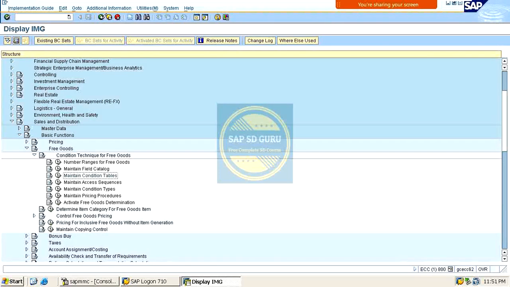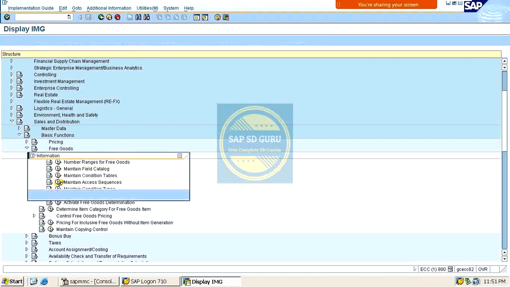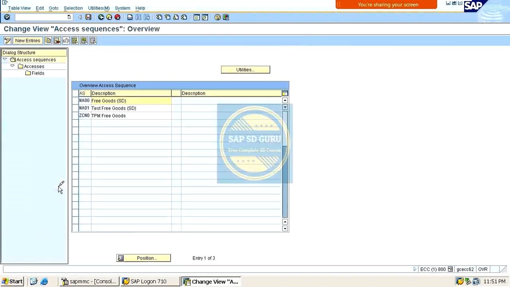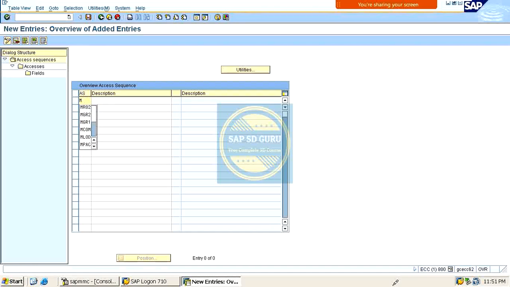Then what is the next procedure after creation of the tables? We have to create the access sequence, right? So now let me click on it. See, we can see here the standard access sequence for the free goods. What is that? NA00. Okay. So now let me go through the new entries here, and ours is MA00, for example. Okay. Free goods.